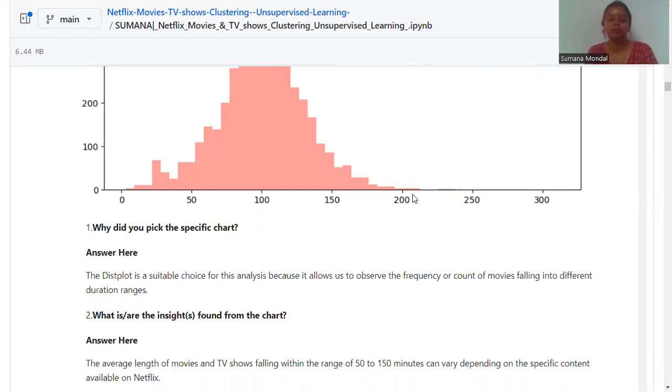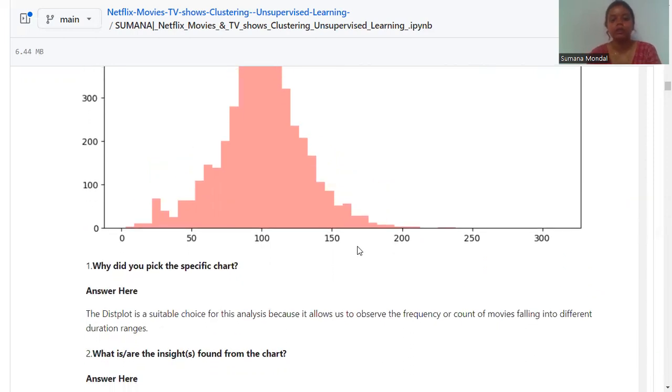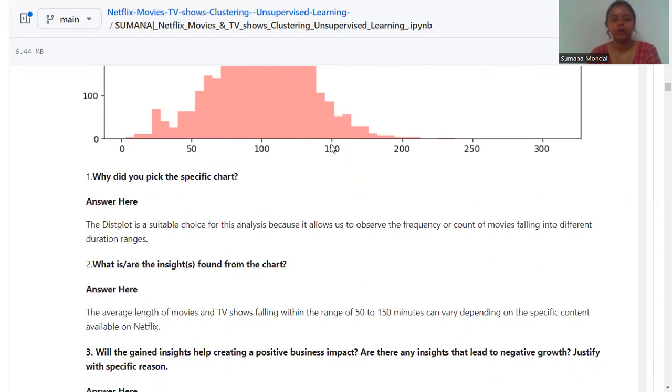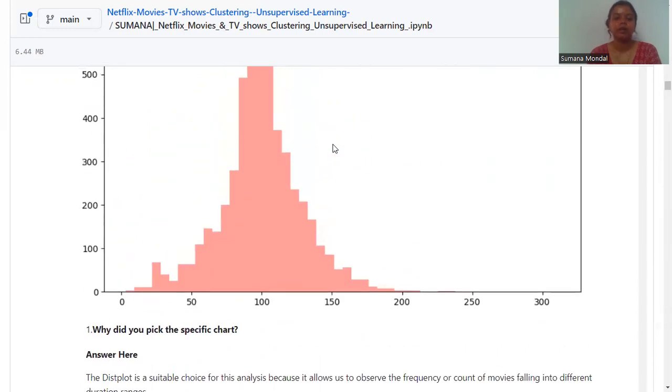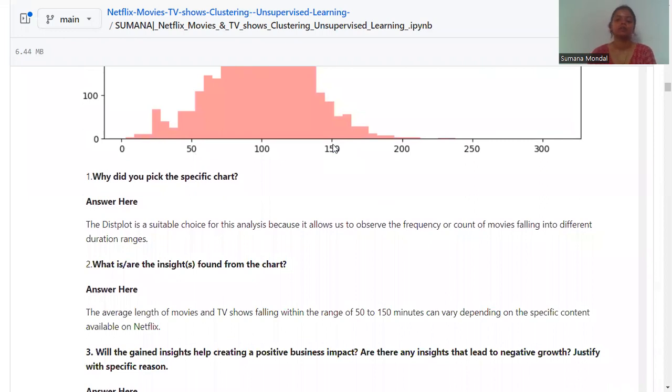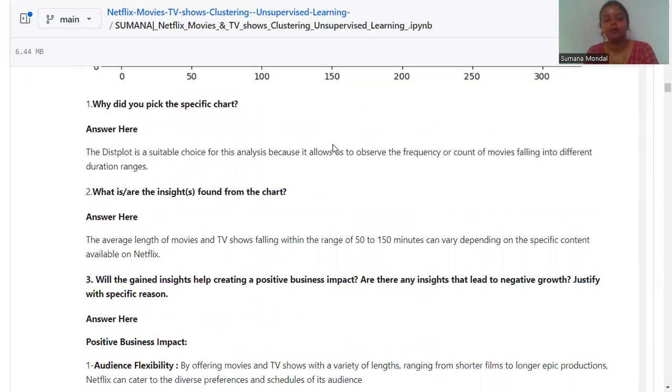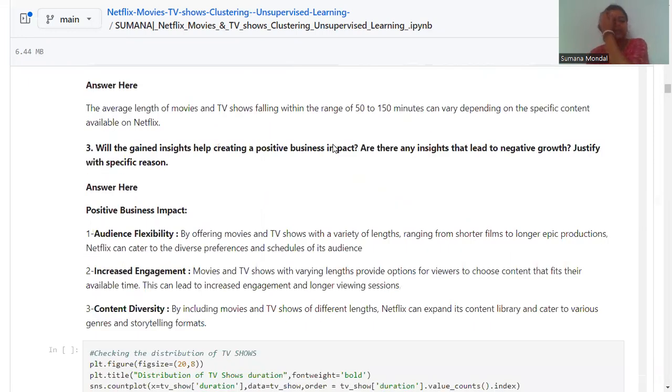The average length of the movie and TV show falling within the range of 50 to 150 minutes can vary depending on the specific content available on Netflix. Will the gained insight help create a positive business impact? Yes, it creates a positive business impact because number one is audience flexibility, second is increased engagement, and third is content diversity.